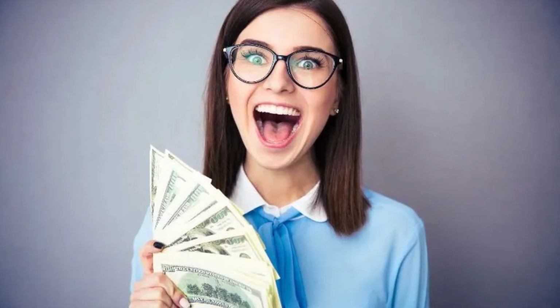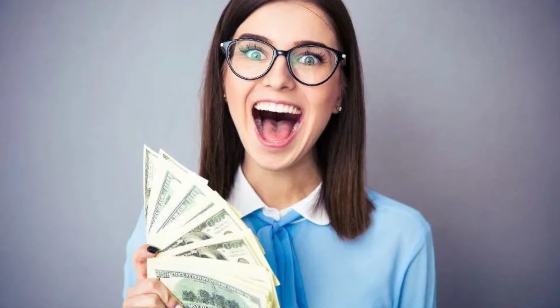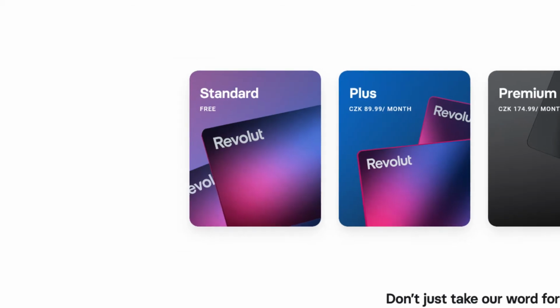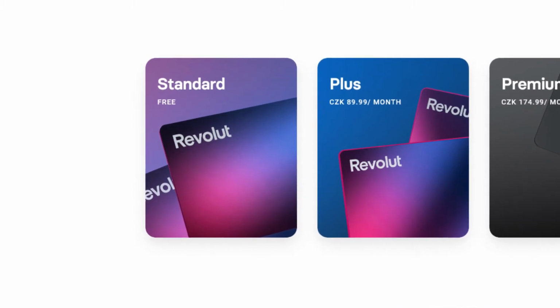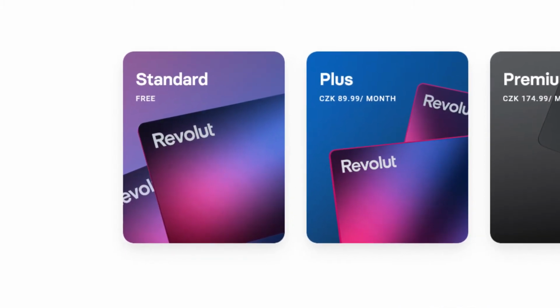Generally speaking, Revolut is much cheaper when it comes to doing FX conversions. Unfortunately, if you are a free account holder, then there is a limitation on how much you can convert every month. I think it's close to 1,000 euro per month. So it doesn't make sense to use Revolut as a freemium user.